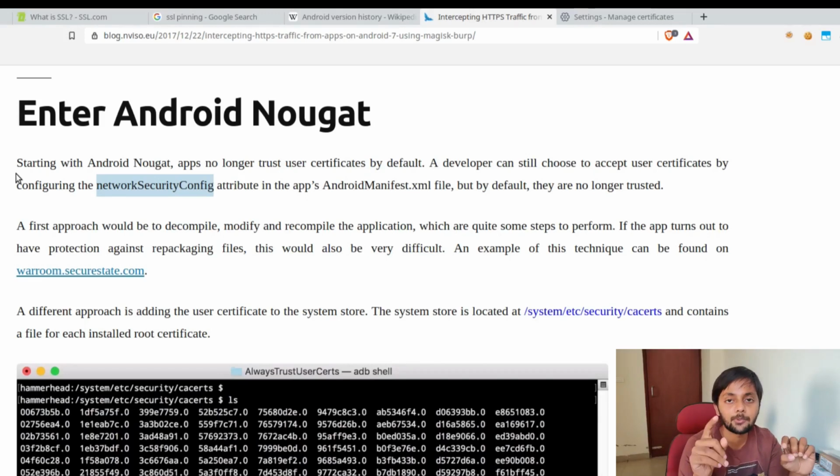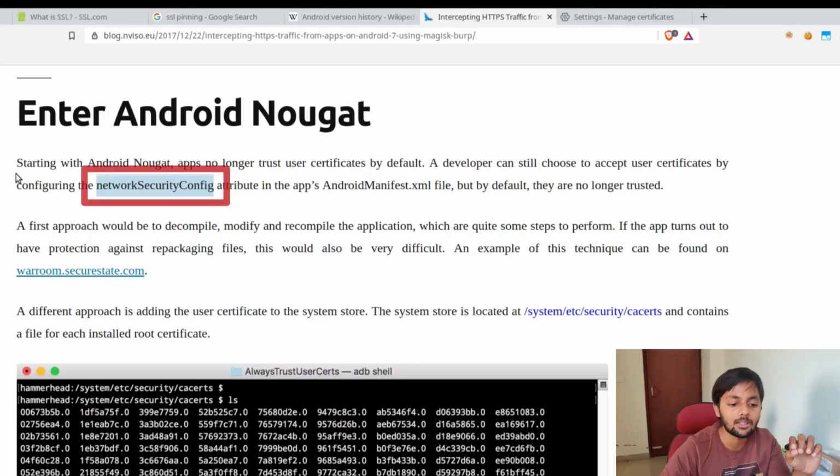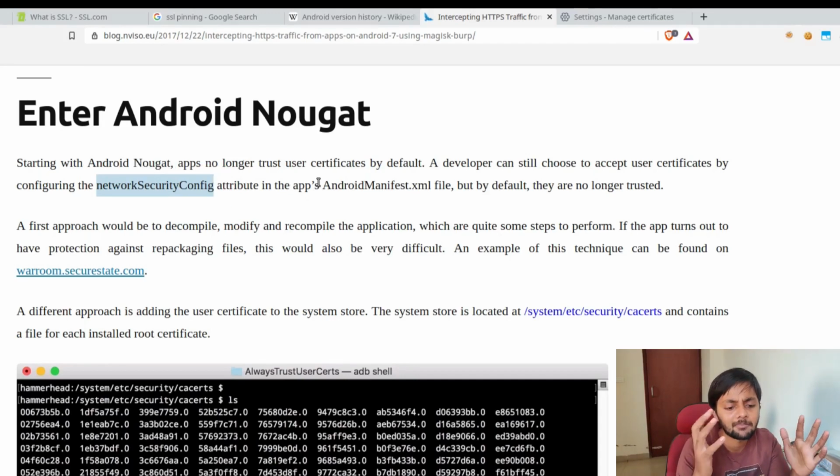That could be possible if the app had this particular attribute called network security config, which was added into the Android manifest.xml. But give a thought to it. Why would any company do that, right? Why would they want to trust a client certificate?